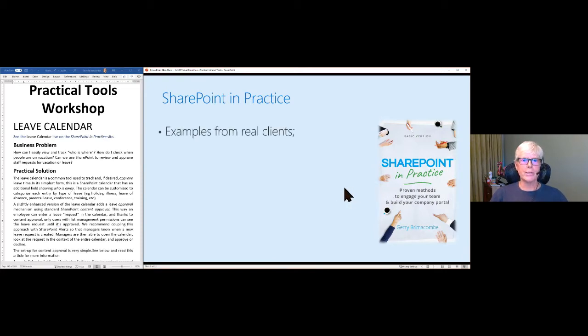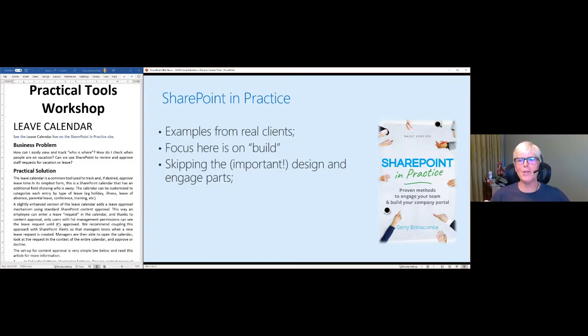This is an image of the book. The book is examples from real clients. The focus of our session today is on building some of these tools. We're skipping over the all-important, don't forget about it, design and engage part. So designing these systems, what I've got here is things that I've built for other clients, but it might not be exactly what you need for your people. So there's a design phase in there. We get into it in the book, of course. And the engagement, get people involved.